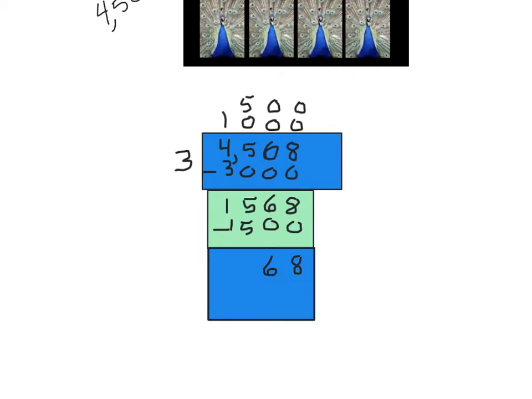So I'm going to put a 0 up on top here, and I'll just put my 0 right there. And then that's an ugly 0. It's kind of a flat 0, but it's a 0 all the same, okay? All right, so now 3 will go into 6.